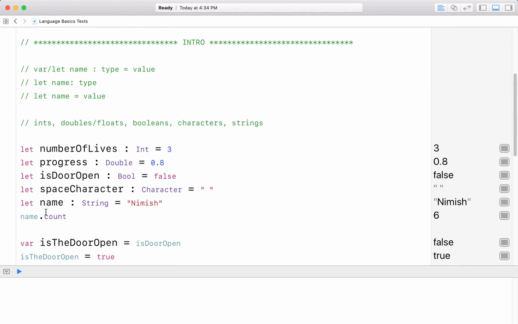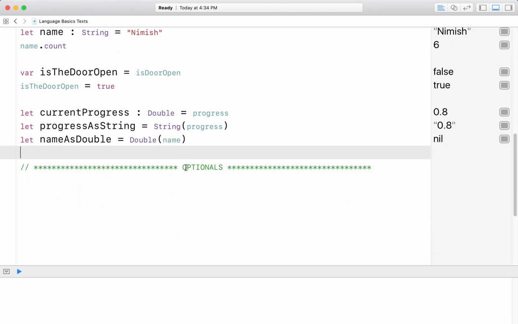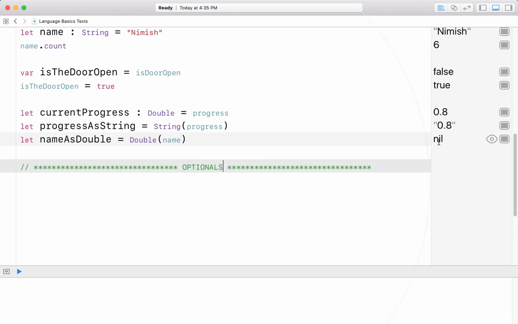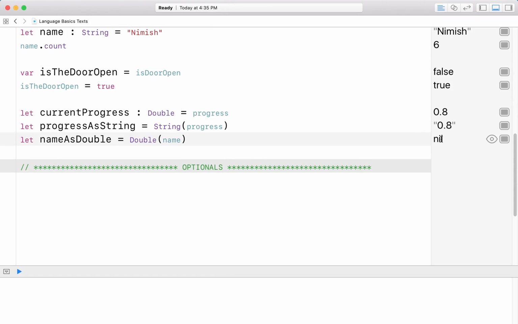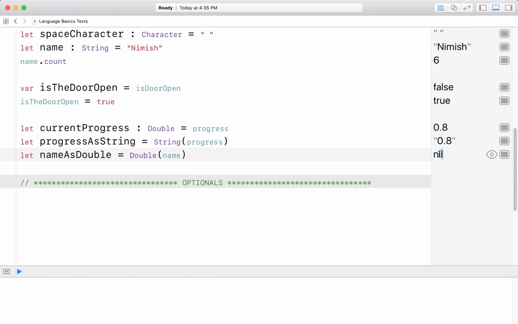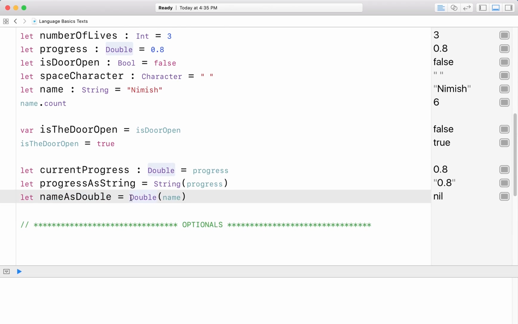So this is actually all the code we wrote in the previous section. It falls between this intro with the stars and this optionals with the stars, as our new section now is going to deal with optional variables. Now, before we talk about optional variables themselves, I have to introduce the concept of a nil value. So nil is often referred to as null in other languages and essentially means a no value variable. So for example, name is a double, which is the variable that we try to convert from this string to a double.